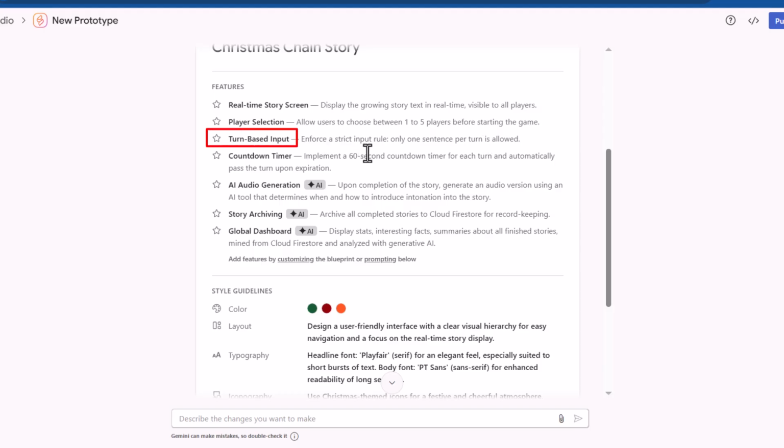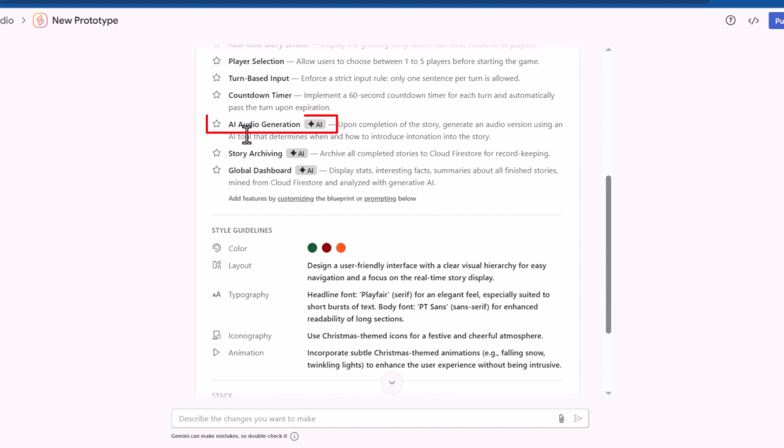Turn-based input, enforce a strict input rule, only 1 sentence per turn is allowed. Countdown timer, implement a 60-second countdown timer for each turn and automatically pass the turn upon expiration. Now, AI audio generation. Upon completion of the story, generate an audio version using an AI tool that determines when and how to introduce intonation into the story.